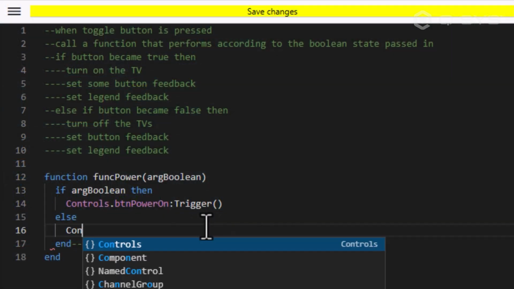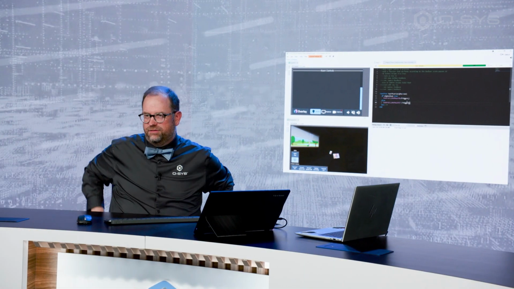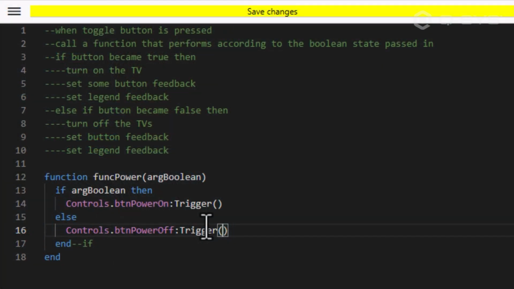Now, when typing that one, the autofill didn't help us out so much, right? Let's see, controls.btn power off, yeah, it didn't. So sometimes you still got to know a few things. All right. And that's why you're here. You're learning a few things. So there it is. We've done turn on and off the televisions.